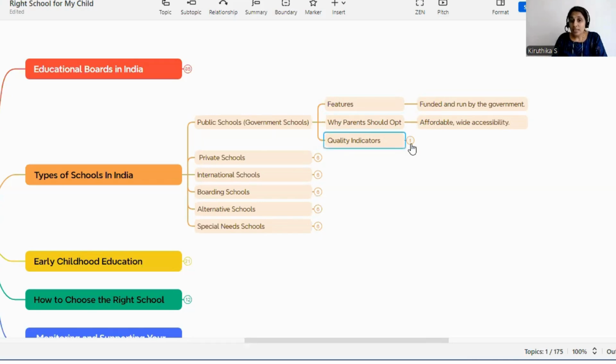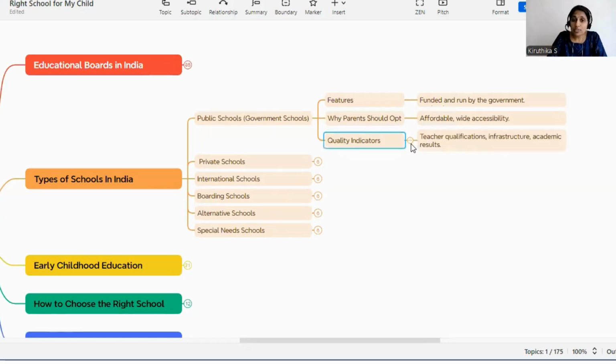Next is the quality indicators. When you choose the government or public school for your child, you have to make note of these things: the teacher qualifications. The teachers in the school are well qualified, obviously. I just want you to check whether it matches your child's needs, the infrastructure given in the school, and the academic results, how much they have produced in past years. These are the main things you have to consider when you go for a public school.